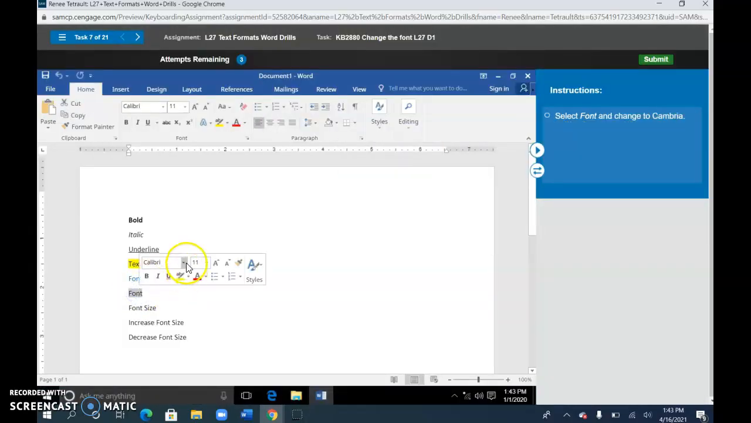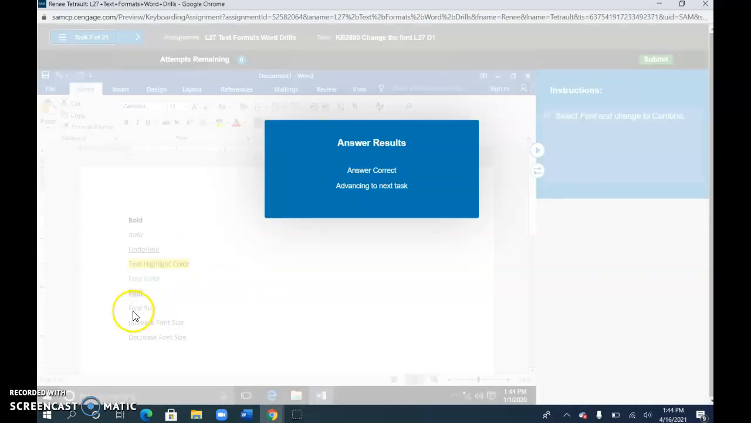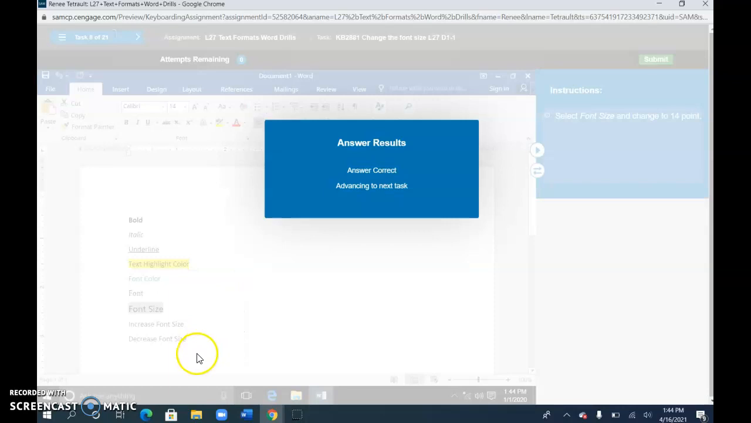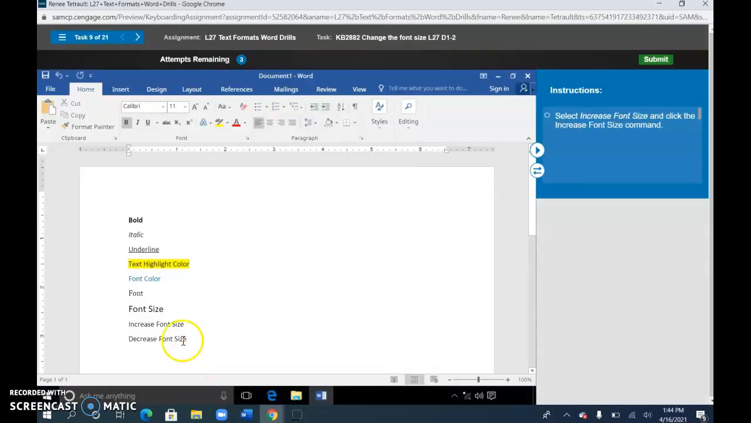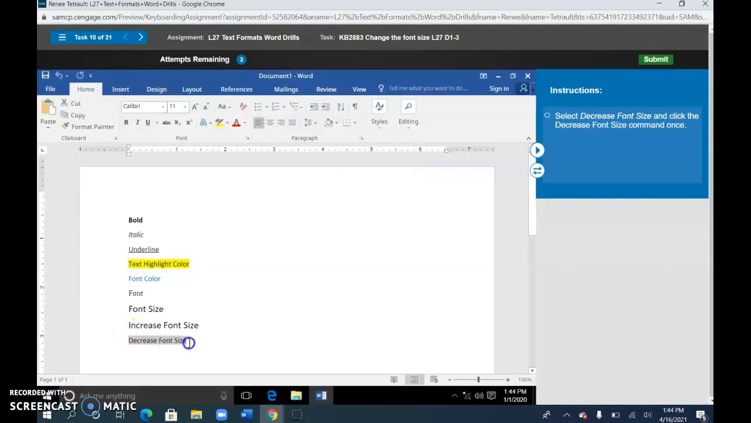Font, we are going to change the type to Cambria. And then we're going to change the font size to 14, so you can use your down arrow, select 14. And then there also is an increase font size and decrease font size on the mini toolbar. So it's just going to increase it from 11 to 12, so increase font size, and then the opposite decrease, select it first, it'll go from 11 to 10.